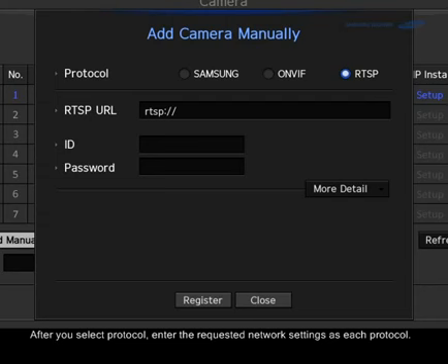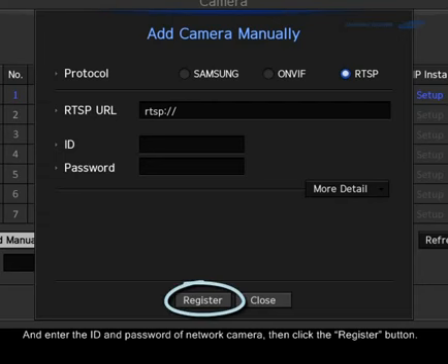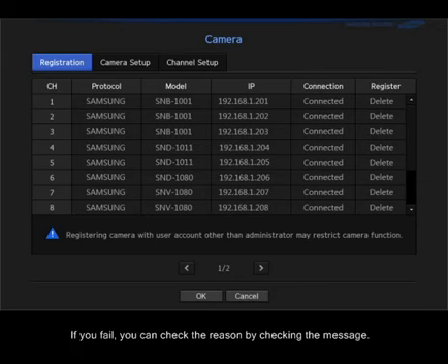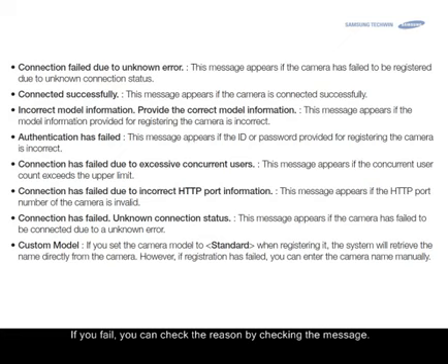After you select the protocol, enter the registered network setting for each protocol, and enter the ID and password of that network camera. Then click Register. After you've completed this, you can check the registered cameras on the list. If you fail, you can check the reason by checking the message.